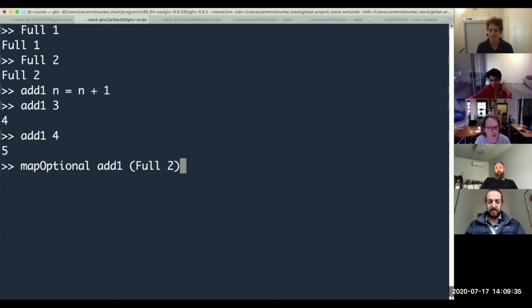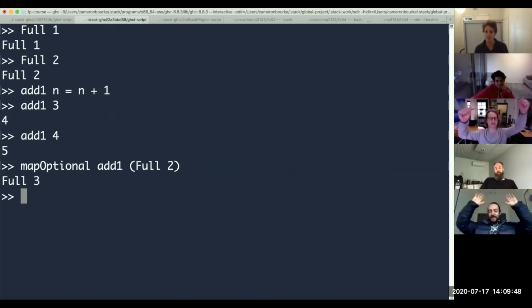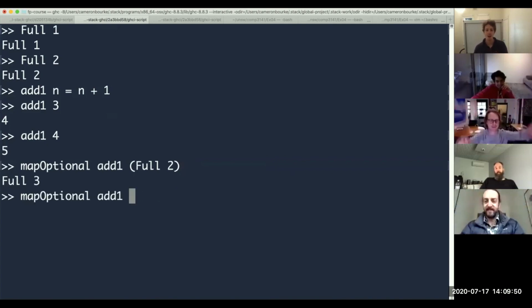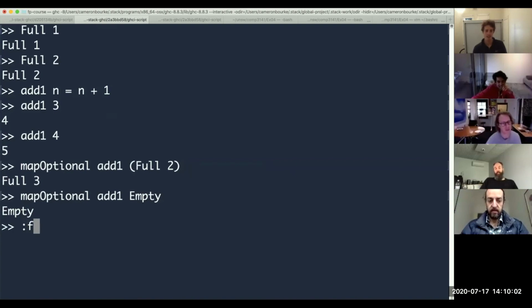It's going to return full of 3. Full of 3, that's your vote. Anyone else want to counter that? All right, here we go. Full of 3. You love to see it. Full of 3. Now, what happens if we say full of empty? Empty, right?